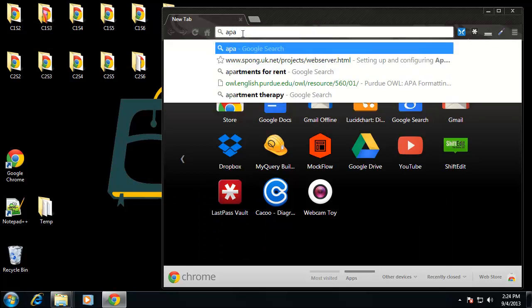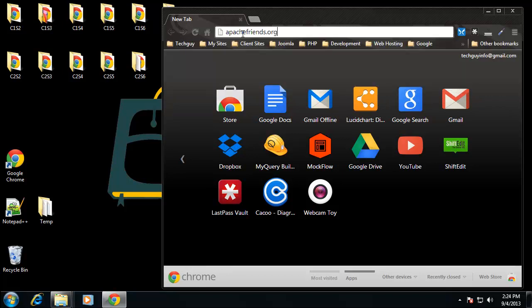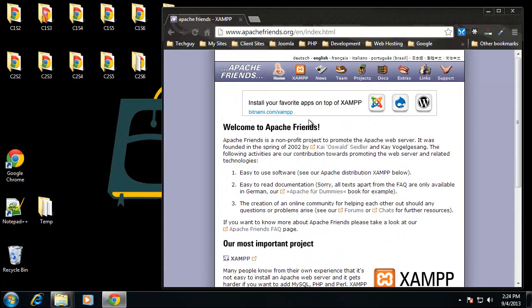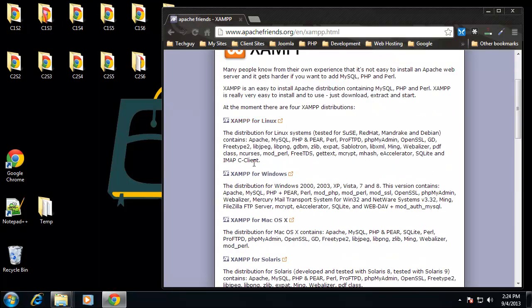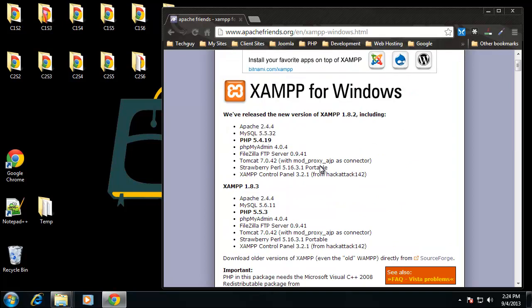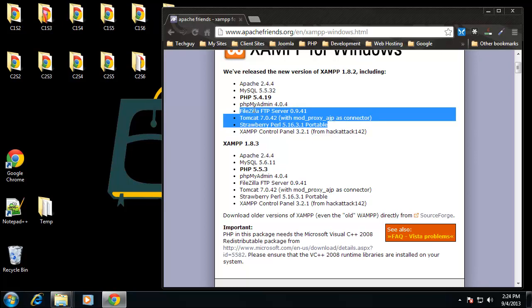So to download XAMPP, we want to go to apachefriends.org, and you just click on XAMPP, and we want XAMPP for Windows, and it's available for Mac and Linux. What this includes is Apache, MySQL, PHP 5.4, phpMyAdmin, which we use to interact with the database, and then FileZilla, and this stuff we don't really care about right now. We already have FileZilla installed.